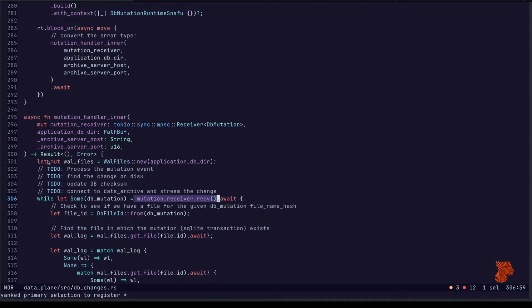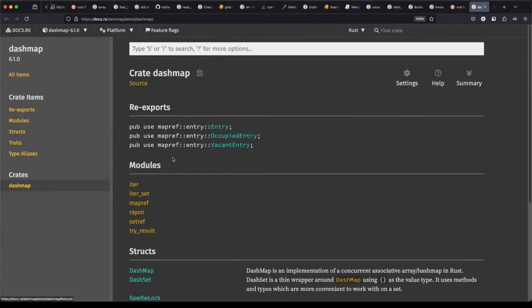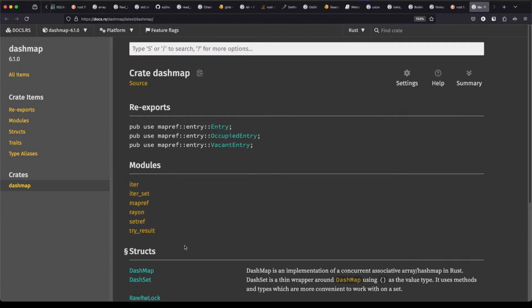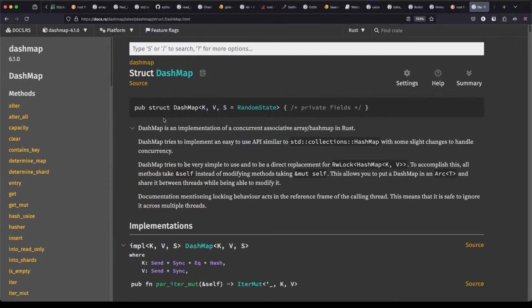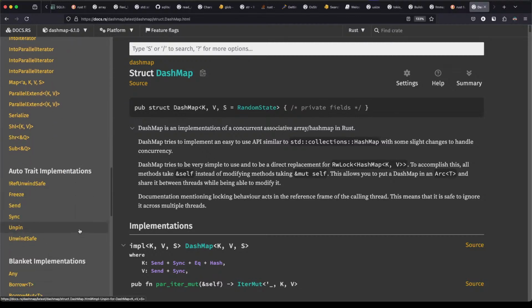Now, there is a little gotcha in that the db checksum needs to be passed through as well. Right? We need to be able to share some state with the rest of the app, and that's in the data db checksum thing. But for that, I believe we are using a dash map. And with our dash map, I believe we can share it between threads. Send and sync. Yay.